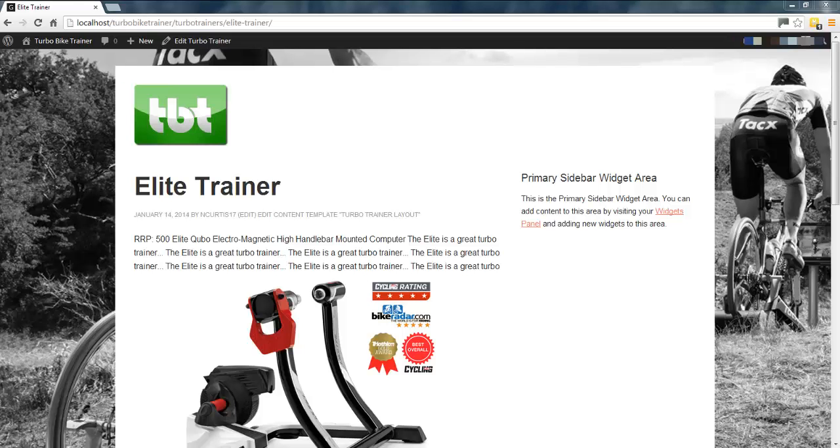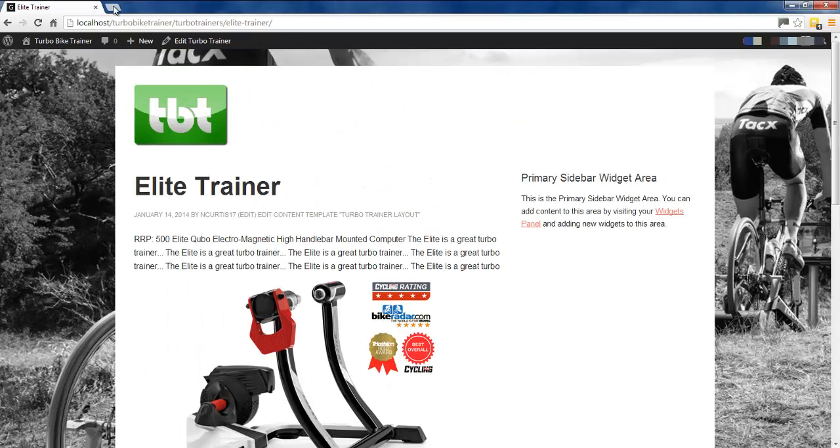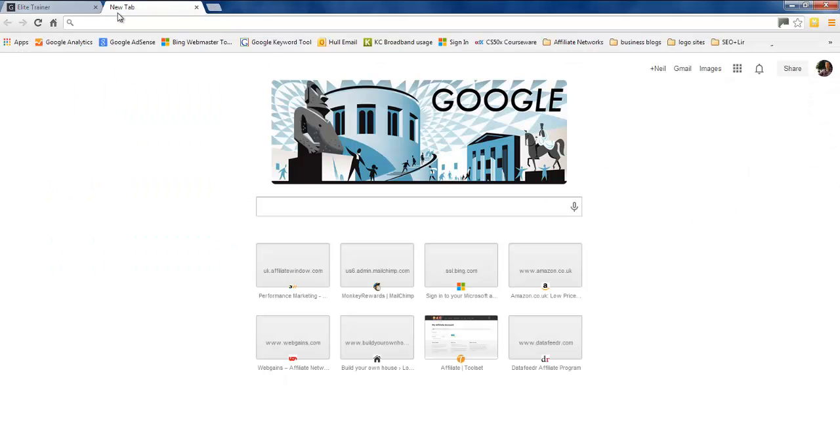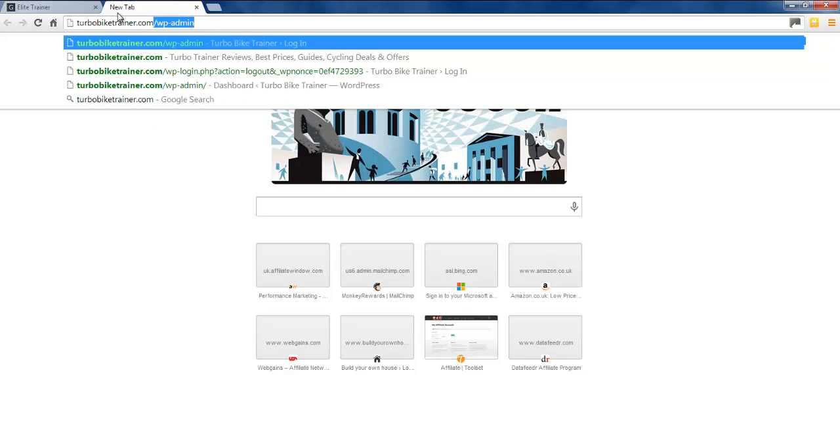Okay, so this is where we left off last time. We've got our custom post type for the turbo trainer set up, but it's not formatted. So we'll go and have a look at the live site that we're currently copying or using as a case study. So it's turbotrainer.com.